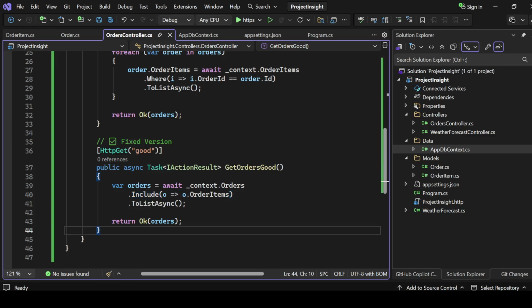In addition, the N+1 problem usually does not appear in the development stage with small data sets. It becomes visible only in production when data grows. And the final point: always monitor generated SQL queries when building high performance ASP.NET Core APIs. Most performance issues start at the database layer. I think we covered all the topics, and thank you.